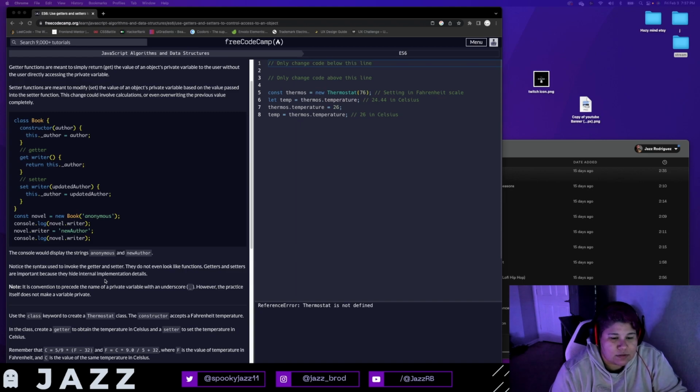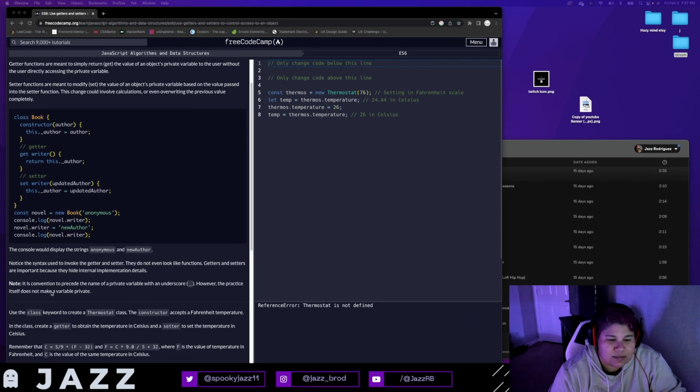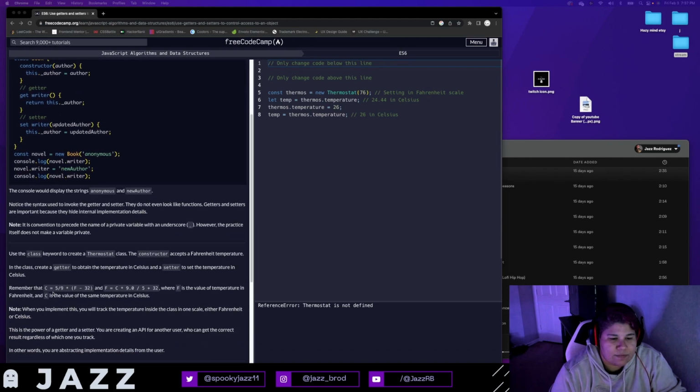Notice the syntax used to invoke the getter and setter. They do not even look like functions. Getters and setters are important because they hide internal implementation details. Note, it is convention to precede the name of a private variable with an underscore. However, the practice itself does not make a variable private.